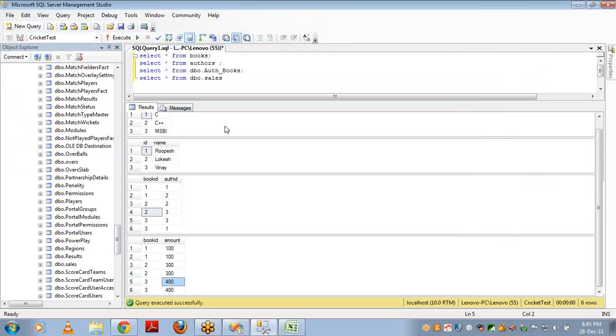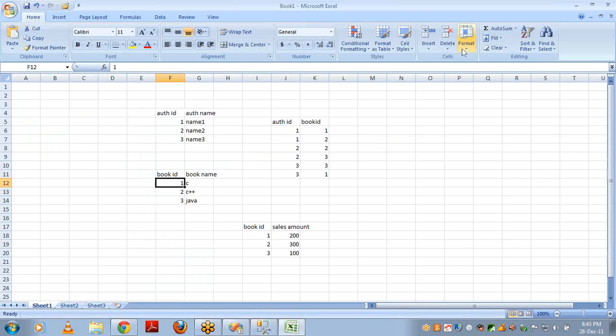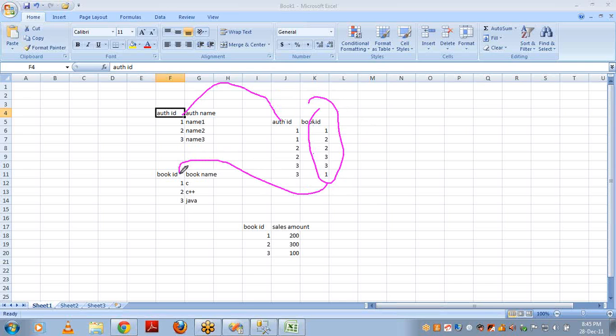For example, if you see here, this one is coming here. Sorry, one second. This one is coming here and checking in this list and going here and coming here. Correct?